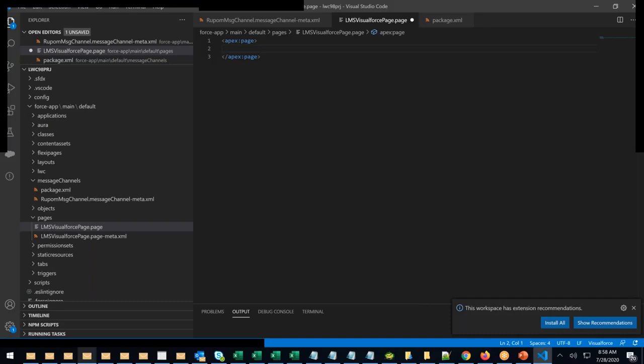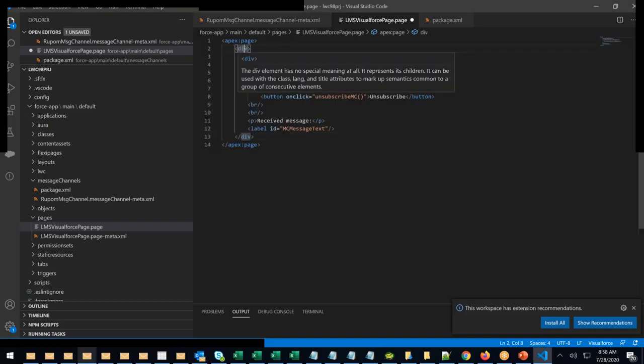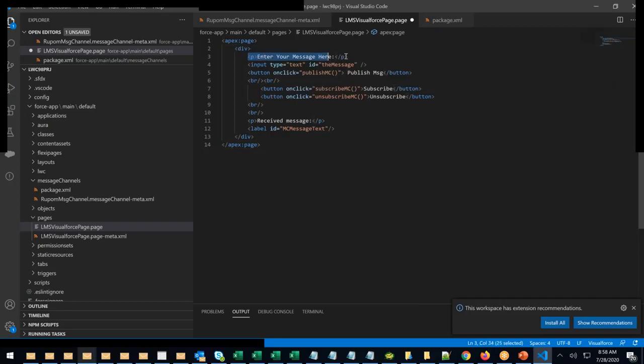Now, I'm going to copy the code one piece at a time, not all at a time. First, inside the page, I'm declaring a division, div. Inside the division, let me copy this first piece here. I created a div. Then I put a paragraph tag and say enter the message here. Then I put an input of type text, for whatever data you're entering. What is the type? Text. Now I create a button.